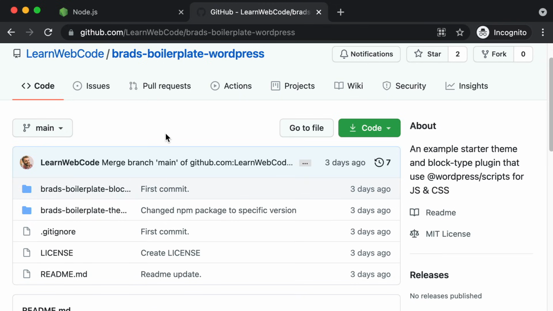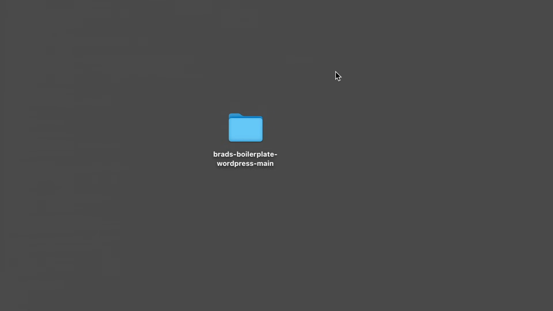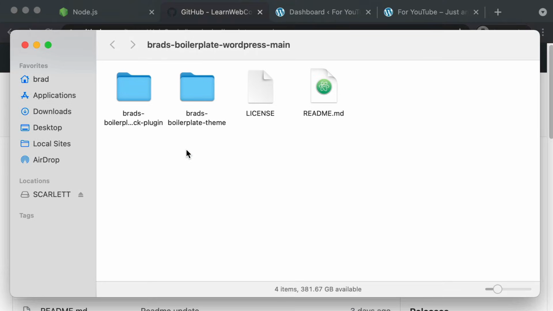Basically, there's one folder for a theme and one folder for a Gutenberg block type plugin. So really quick, I want to show you how you could use both of these to get up and running with basically zero configuration. Okay, so on my desktop, I just downloaded the zip from the GitHub repo, so Brad's Boilerplate main. Inside it, let's start with the theme. So we'll do the theme first, and then later we'll do the plugin.